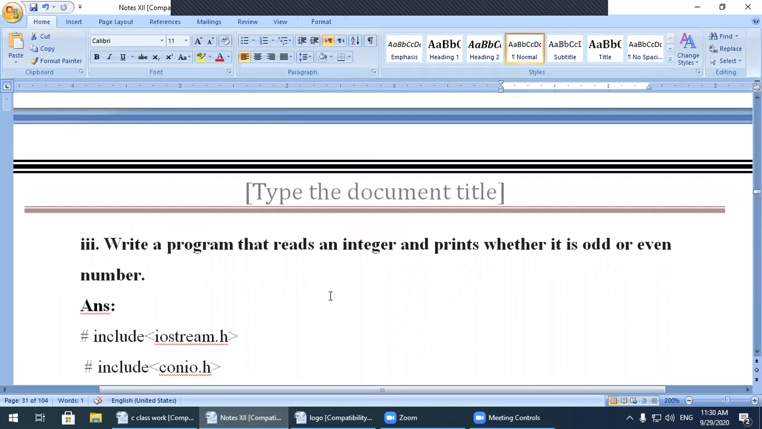write a program that reads an integer and prints whether it is odd or even. We have already done this program in the previous lecture when I was explaining the if else statement. Enter a number, and it will tell whether the number is even or odd. For example, if I press 6, then it will show me it is an even number. If I press, let's say, 65, then 65 is an odd number.